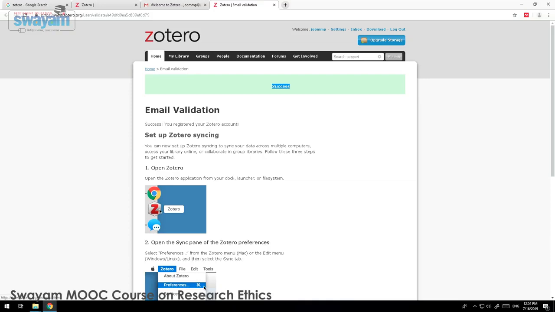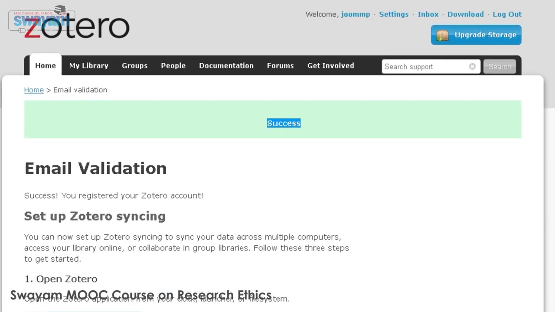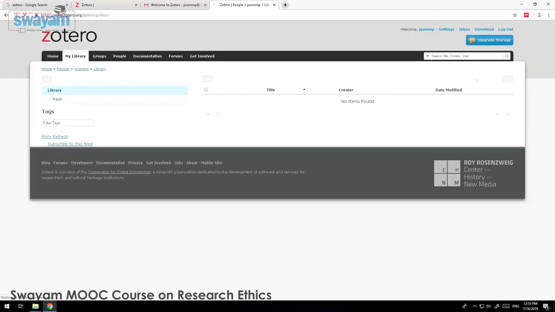You can see here there are certain menus available, that is My Library, Groups, People, Documentation, Forum and Get Involved. Now first we will see what all menus are there and what is the usefulness of a menu. If you click on My Library, the system will redirect you to the personalized library, which will allow you to store all the resources that you would like to use for your research work.